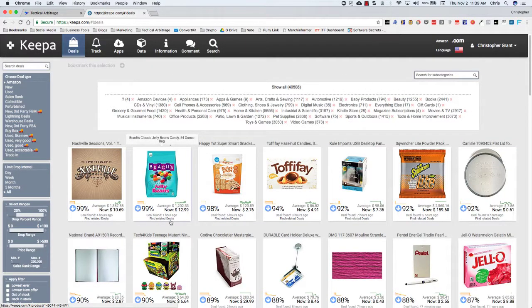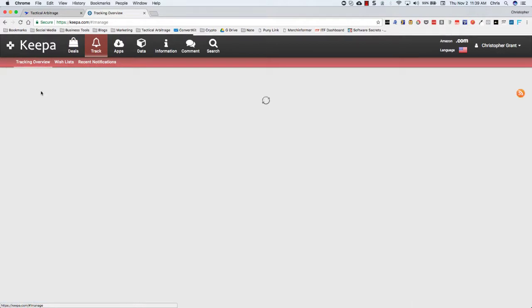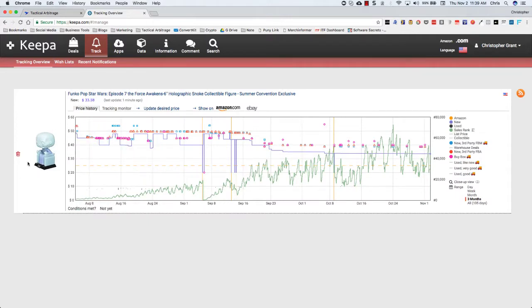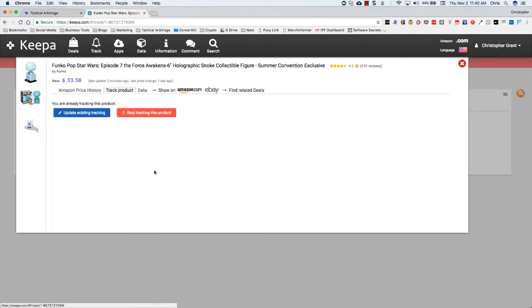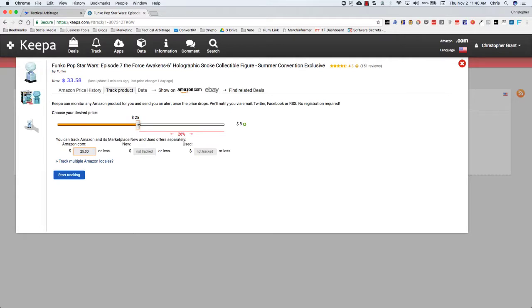Now, Keepa does a whole lot more. You can track items, so you can see my tracking overview. I only have one item being tracked currently. One of the great things here is you can see that my desired price is $25. It'll tell you what the current price is. You can see the price change since my last visit. And I have this. We can update the desired price. Update the existing tracking.